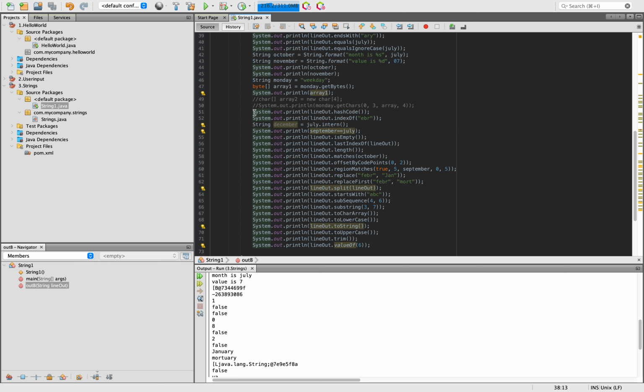So the next method was hash code, and this one returns the hash code of a string. Again, it's not referencing July or anything, it's referencing February, so line out dot hash code. It's going to take the hash code, and it should be right here, -2398, a long integer.